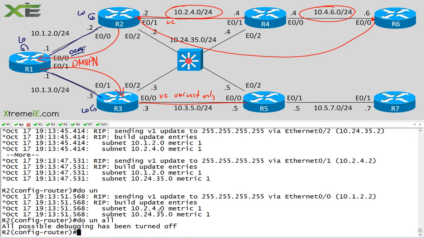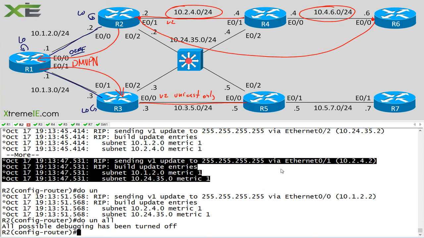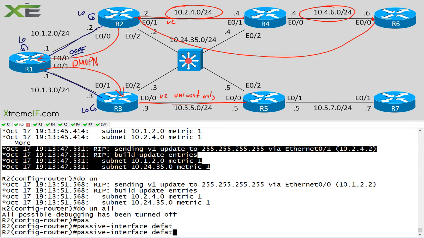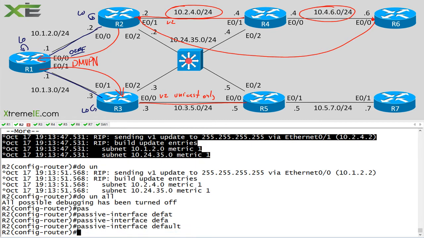RIP version 1 and version 2, with their network statements, do not accommodate you in being able to dictate which interfaces you want to enable and disable. The only way to stop RIP from sending updates out those interfaces is to use a passive interface. There's a couple ways I could do this. I could say passive-interface default, and that's going to make every interface passive. So at this point, I'm not sending any updates out any interface, even though I have a network statement.